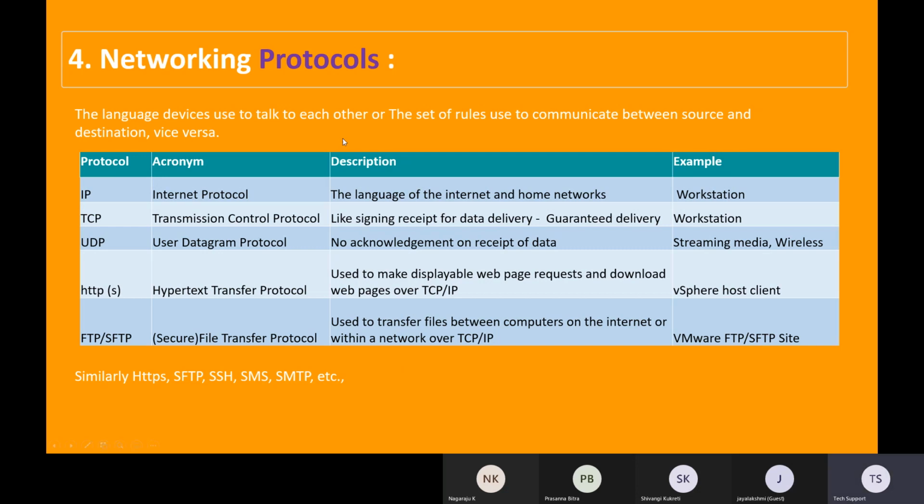Okay. Protocols are the language devices use to talk to each other, or the set of rules used to communicate between source and destination and vice versa. I'll give a few examples of protocols. One example is IP, Internet Protocol, the language of the Internet and home networks. In our home workstation, whether a laptop, desktop, all-in-one system or server, it always requires a protocol address, an IP address. That is the name itself: IP means Internet Protocol.